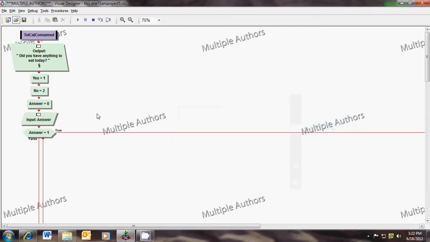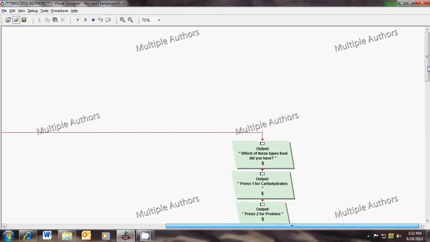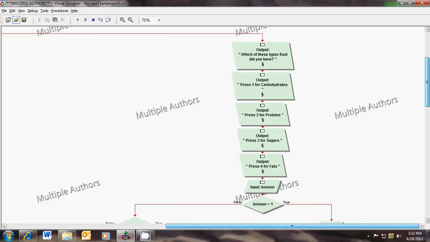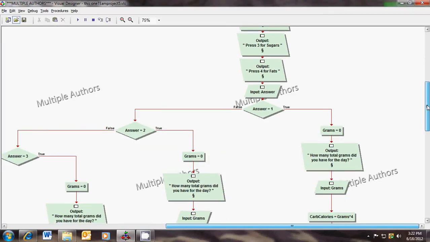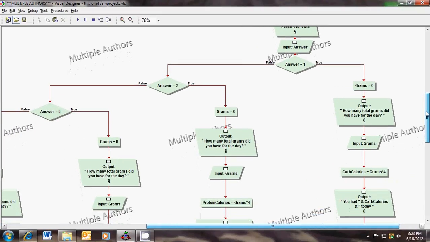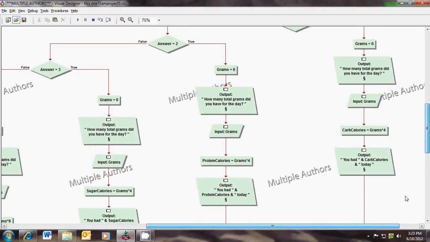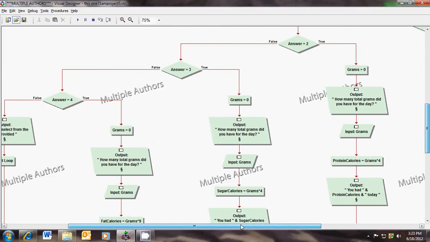Calories consumed, simple algorithm. It asks you, have you eaten anything today? Yes, no. Depending on your answer, it'll prompt you to go to the next question, which is what types of food have you had? Carbs, protein, sugars, or fats. It's just if-then statements built in. If you've picked carbs, it asks you how many grams of carbs you had, calculates it, and assigns the total at the end. Same thing for the fats, the proteins, and the sugars.